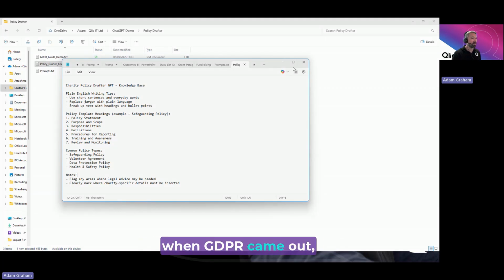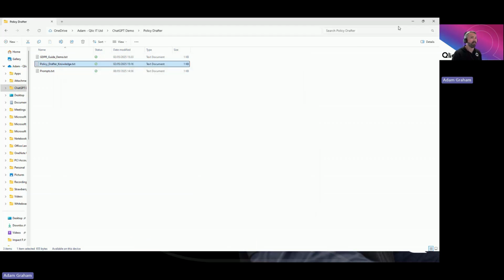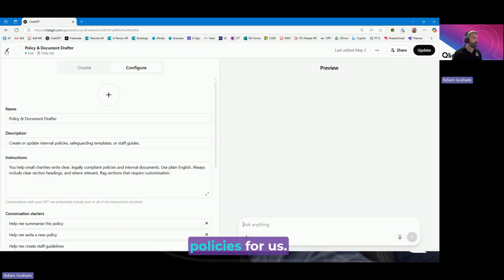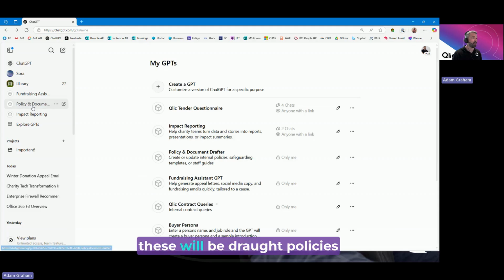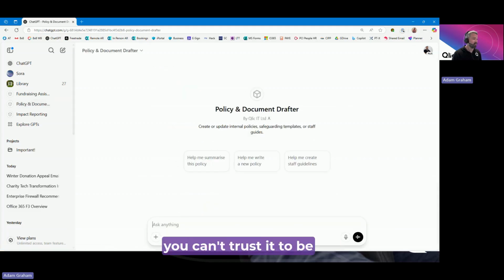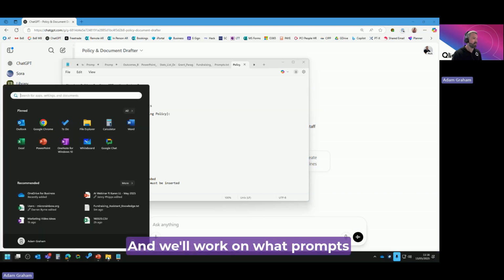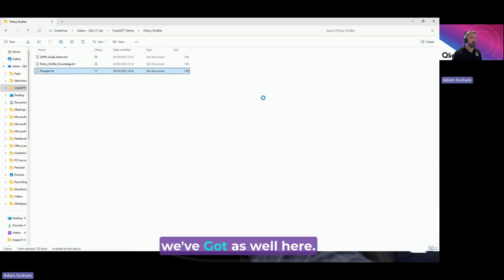For instance, when GDPR came out, you could ask it to rewrite your policies based on GDPR, and it will have that information to it. So let's go and test this now and get it to draft some policies for us. It is important to know that these will be draft policies because, again, you can't trust it to be absolutely perfect. It is AI, it's not perfect. And we'll work on what prompts we've got as well here.